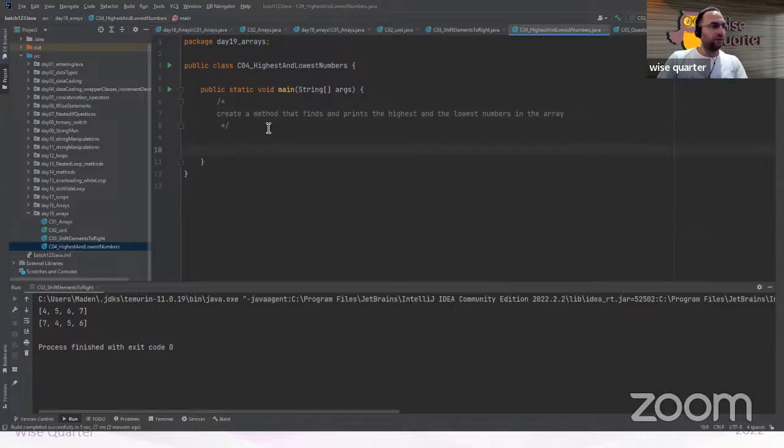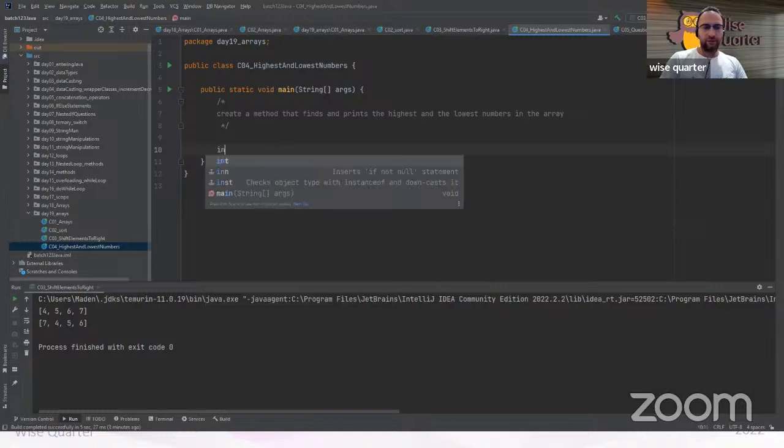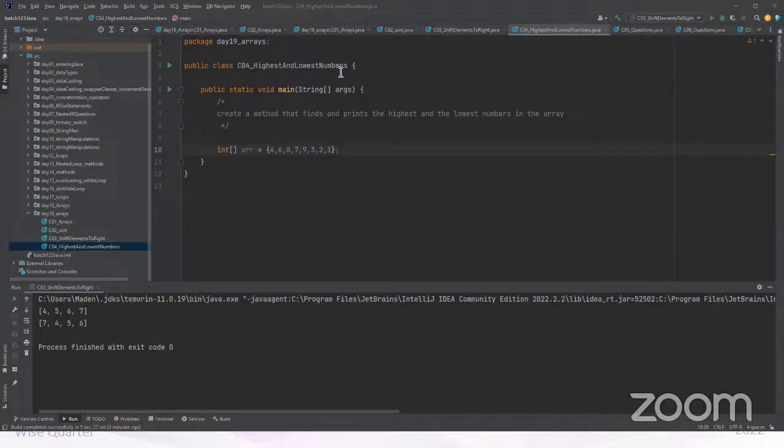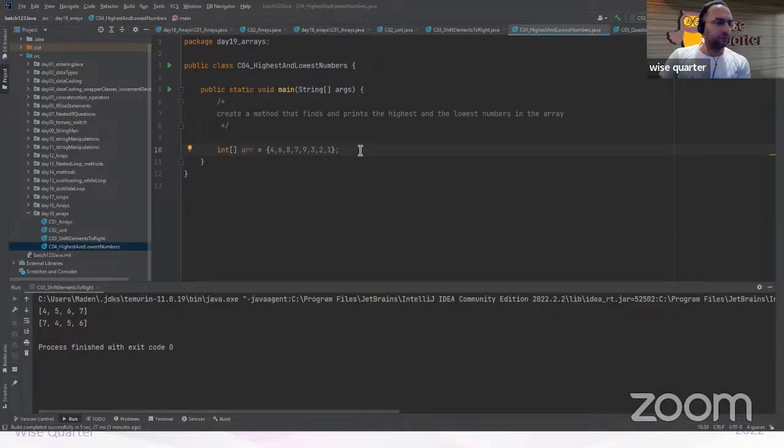Okay. We need an array for that, of course, an integer array. The name will be array, and we will create random numbers: 4, 7. Okay, I have created a random array. So let's create a method to print highest and lowest numbers. It's very easy.